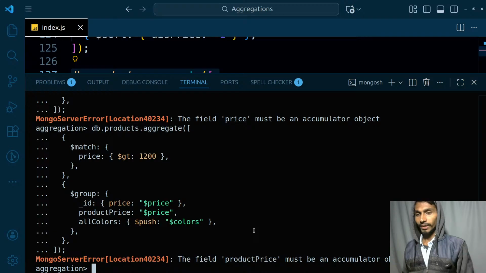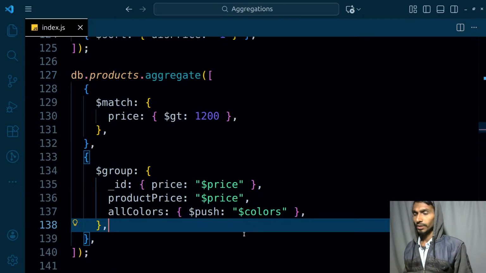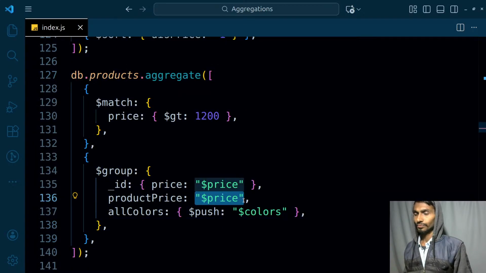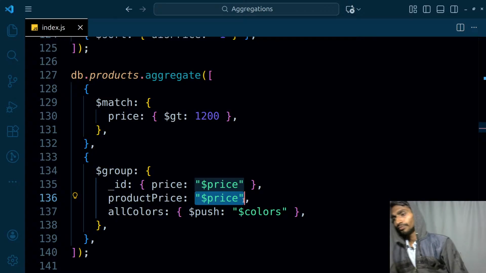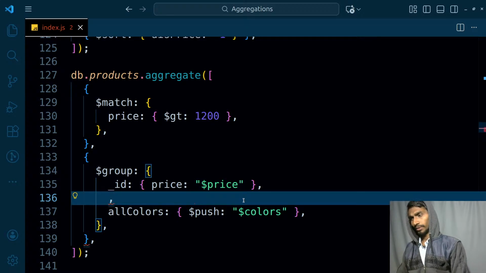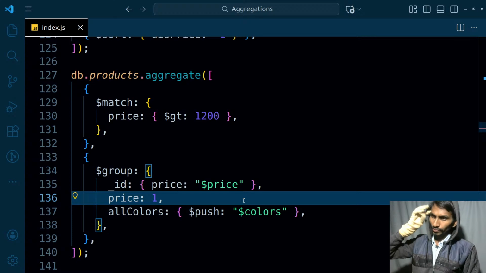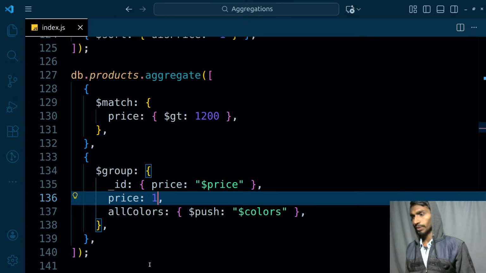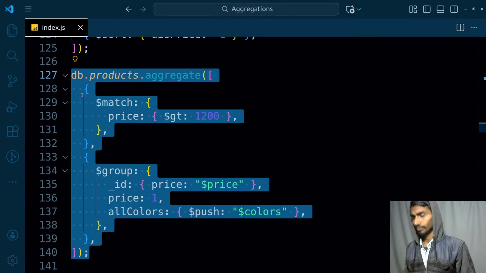Product field must be an accumulator object. Is this not accumulating it? $price. When I'm grouping them. While grouping, I can have my values, right? So I can directly have the price. Price is gonna be 1. Can I do that? First of all, probably. I mean, why should I not be able to do that?